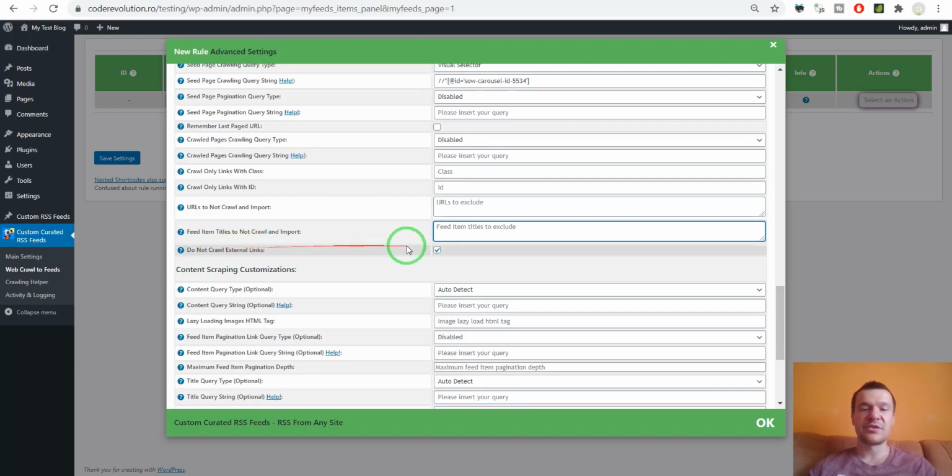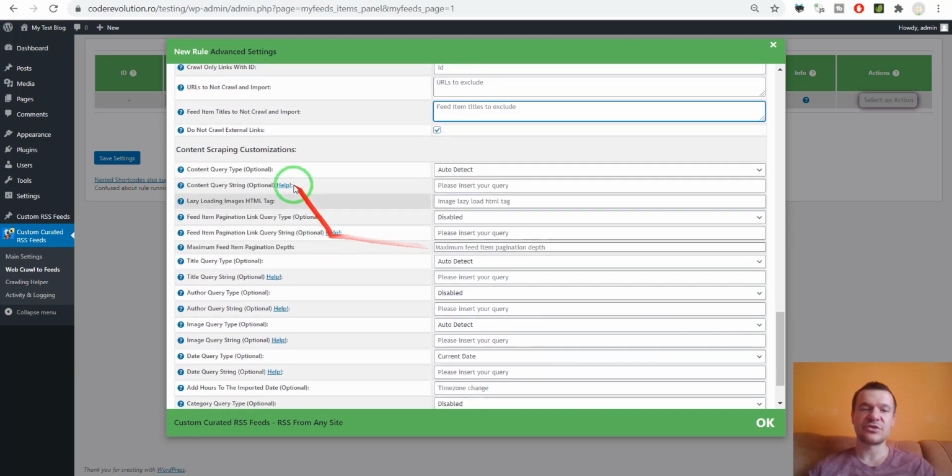Do not crawl external links. So external links that are not from the website that you are crawling should not be imported. If you want to disable this, you can uncheck this checkbox.